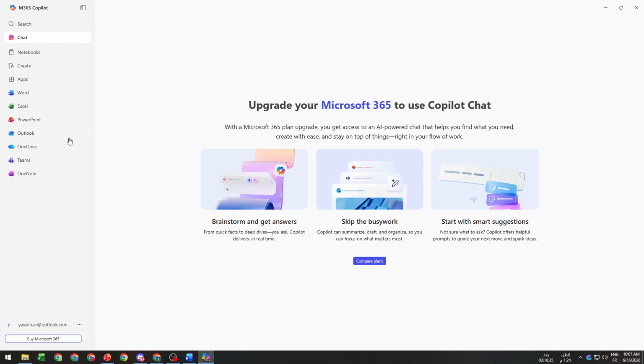So simply all you need to do within Teams is look for the Copilot button in the Teams interface and open the Copilot panel. Once you do that, use Copilot during meetings.